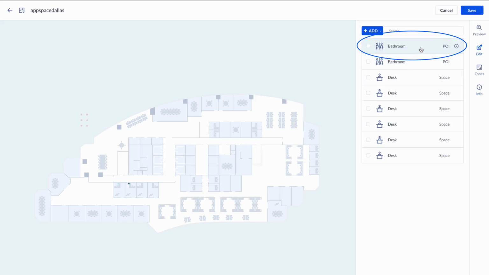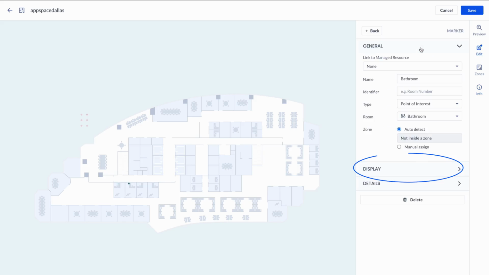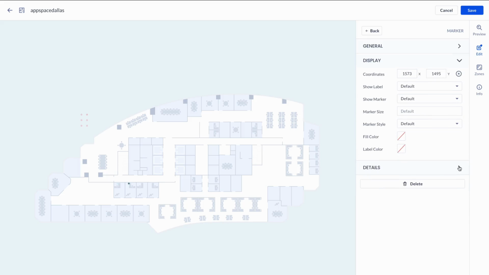Click on a resource, then choose the Display tab. In the Display tab, you have a couple ways you can edit the position of the resource, such as updating the coordinates. You can also clear the current position by clicking on the X next to the coordinates. After you clear the position, you can place it in the correct location by clicking the Set Position button.